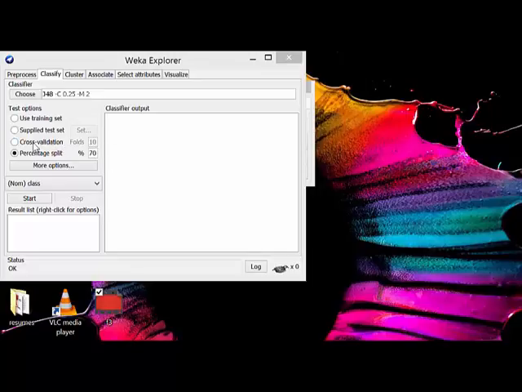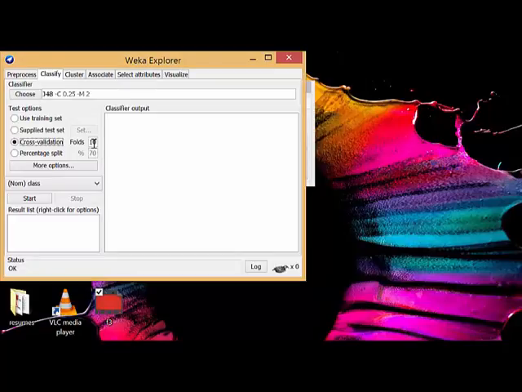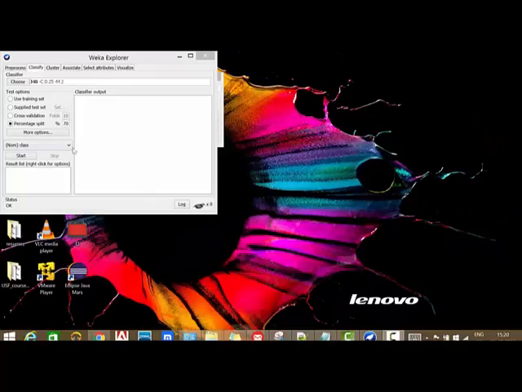The cross validation means it divides the data into 10 folds and uses one fold for testing and the remaining 9 as training, and it performs the same procedure 10 times and takes an average of it. And we have an option to use training set and use supplied test set, so you can give an external test set to test the classifier. We'll go ahead and select percentage split and give start.